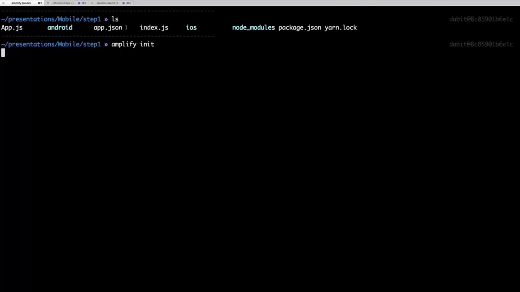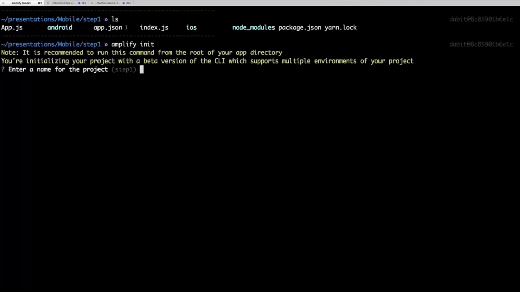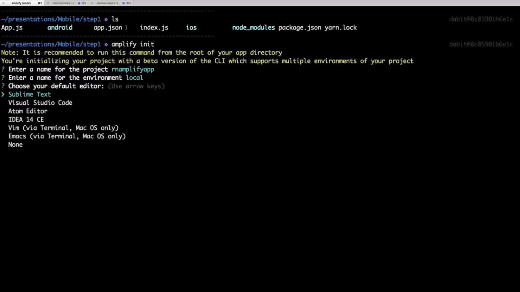This will initialize the new Amplify project. It's going to walk us through a few steps now. So for the name of the project, I'll call this RN Amplify app. For the name of the environment, I'll just call this local. Now it's going to ask us for the default text editor that we'd like to use. So you can choose the default editor you would be working with. For me, that's Visual Studio Code.